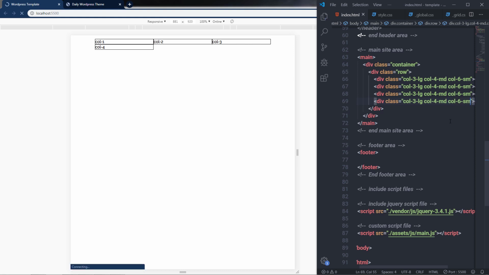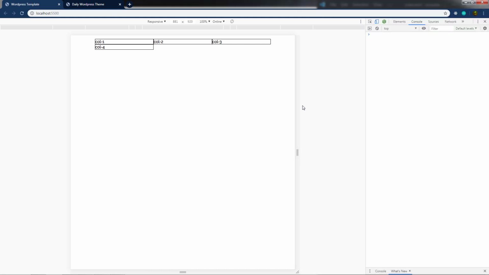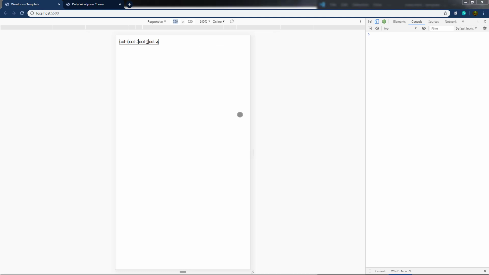Save all the changes, and now if the viewport is equal to the mobile devices, I want only 2 columns on the same row. When I decrease the viewport, you can notice, so now as you can see we have 2 columns on the same row. Now what if the viewport is less than that? So as you can notice, we have 4 columns on the same row. So we need to solve this problem as well.